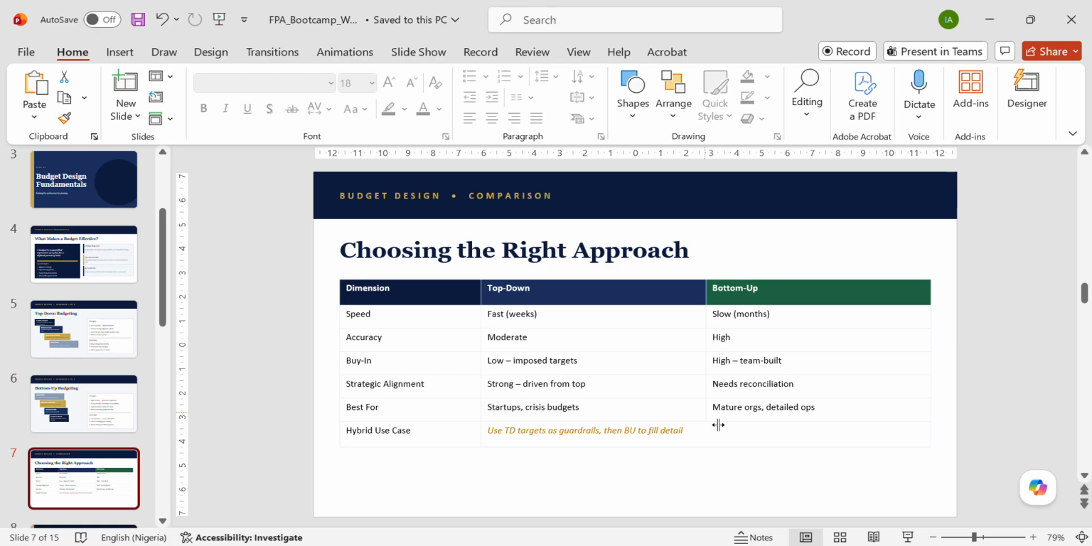So top-down is best for startups and crisis budgets. Now, for mature organizations with details, top-down suits startups and crisis budgets. Yes, like I said earlier, it's best for startups and crisis budgets, where you just have to get it done in weeks.